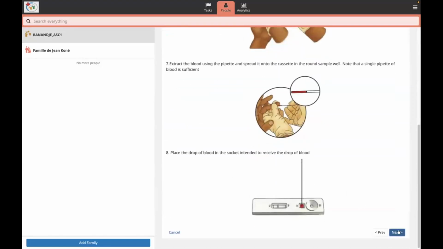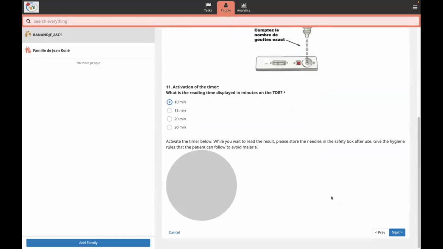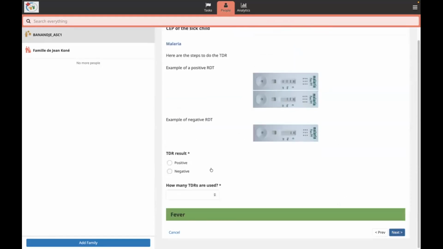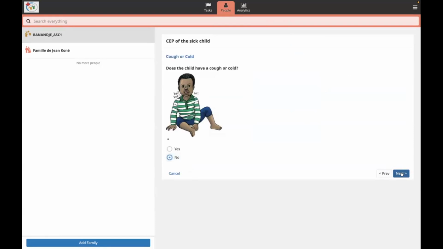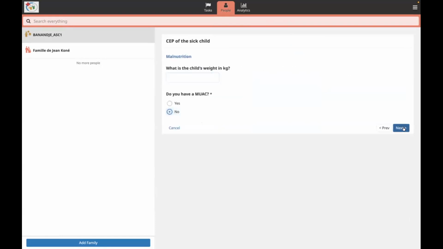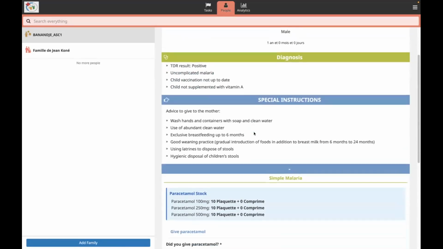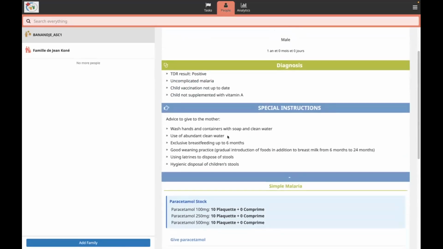This is the protocol. A minute. And it is positive. How many RDTs did you use? I will say 1. And there is no cough. No. I just wanted to show you. Never vaccinated. No. Okay, now we are at the summary of the patient assessment.